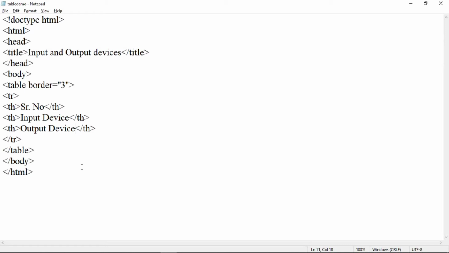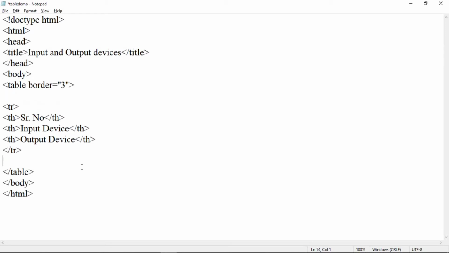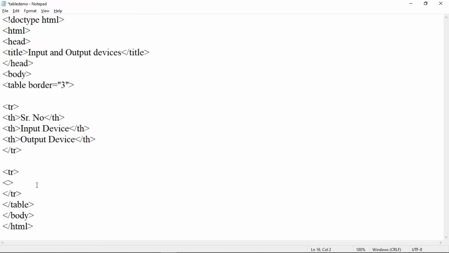Now to add second row, again we have to open a tr tag. Okay, so within the table, this is first row. Now let us add a second row. So tr and end of tr. Within this, now we will add a content. So see here in output, in second row first column there will be a serial number 1. Then here add any input device, suppose it is a keyboard. Then add here output device, like suppose a monitor. So here within the second row first column we have to add a content, and content will be added with the help of td tag.